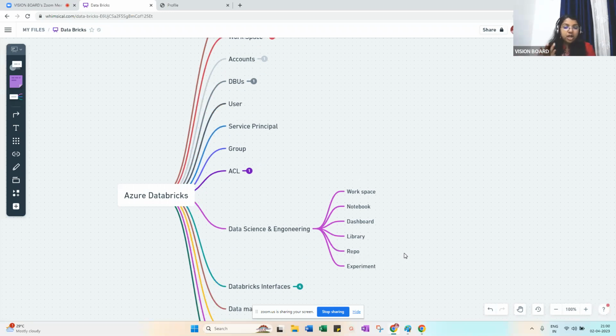So the workspace, notebook. We can use the different notebooks that I will tell you about. Using slowly changing dimensions, we can implement different types of notebooks, maybe SCD1, SCD2. That is also a very important interview question: what is the difference between SCD1 and SCD2?